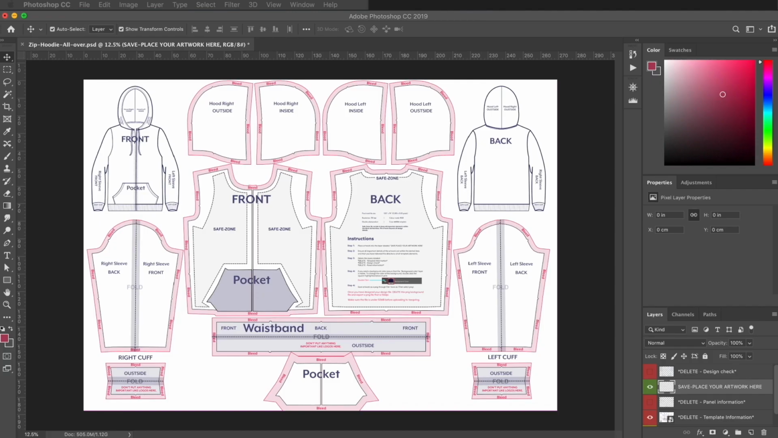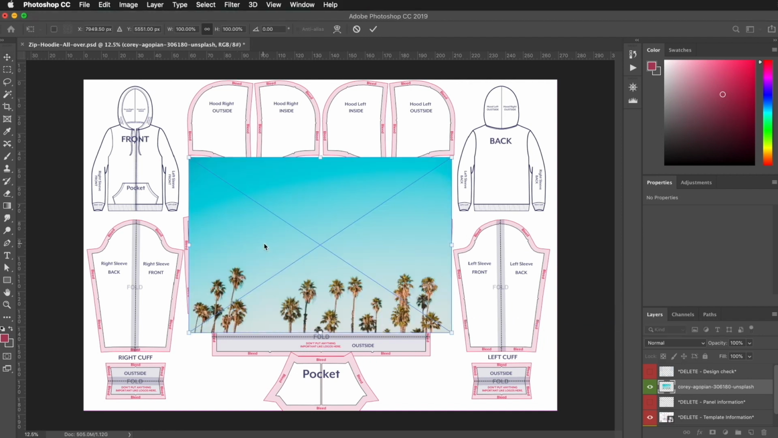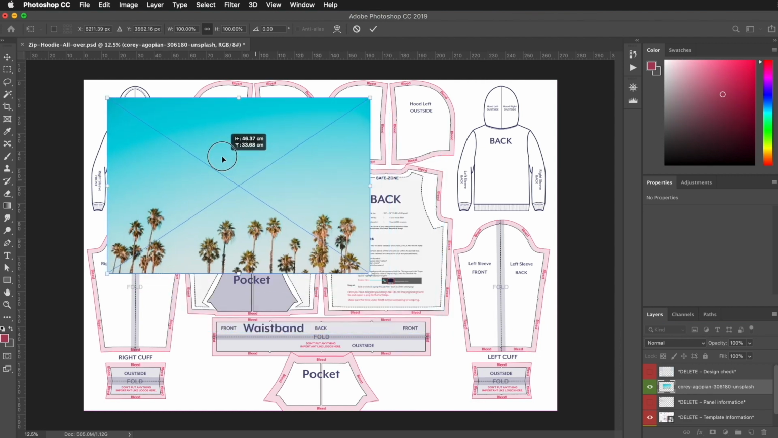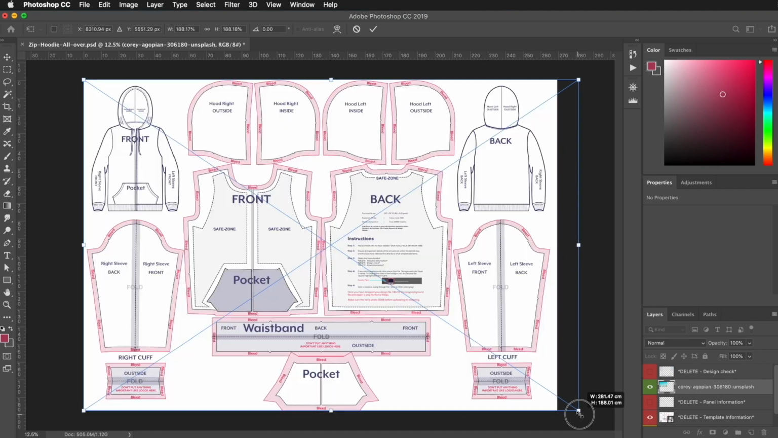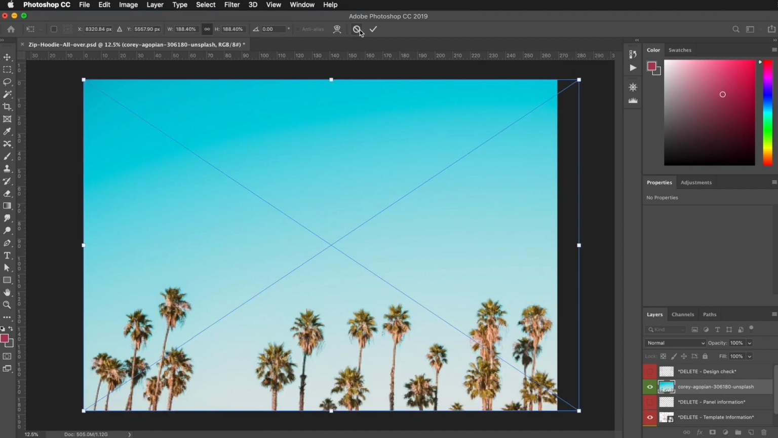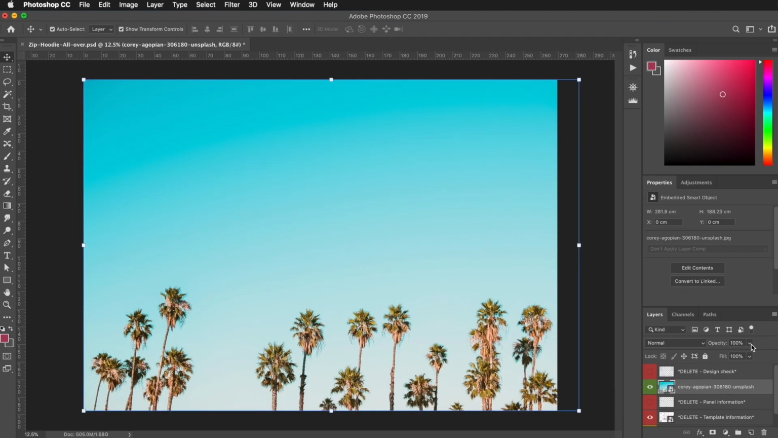When designing anything on this template, make sure that you're on the layer called Save Place Your Artwork Here. Adding an all-over design is pretty straightforward. All you need to do is cover up the entire design area of the template. To do this, you can simply drop an image, photo, or pattern onto the template.